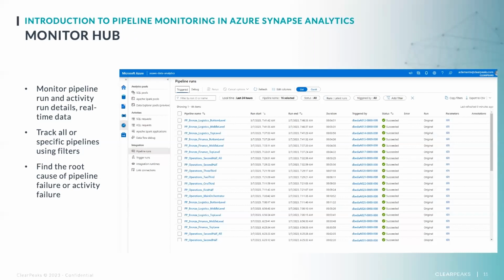Azure Monitor Hub is a centralized dashboard within Azure Monitor that provides a unified view of monitoring data from various Azure services, including Azure pipelines. In this user-friendly interface, you can monitor the pipeline run in real time. You can see that using filters, it is possible to track all or specific pipelines. If you click on one pipeline, you can track all its activities to find the root cause of pipeline or activity failure. You cannot see this feature in this screenshot, but if you click on this pipeline, you would see which activities it contains.